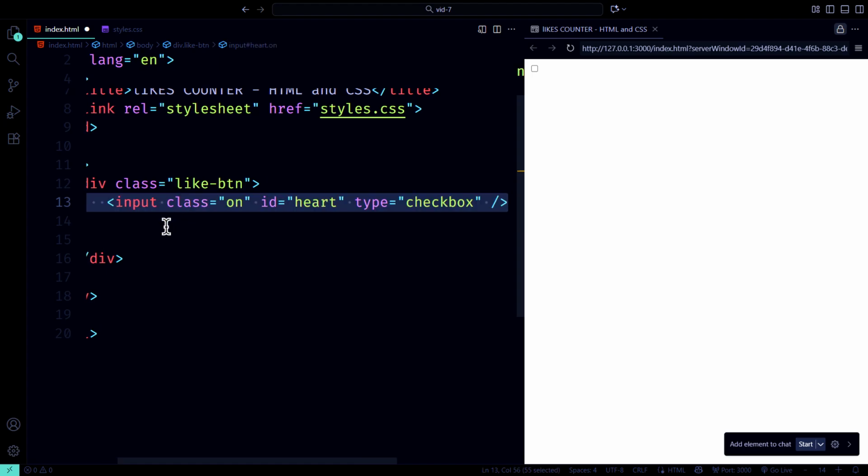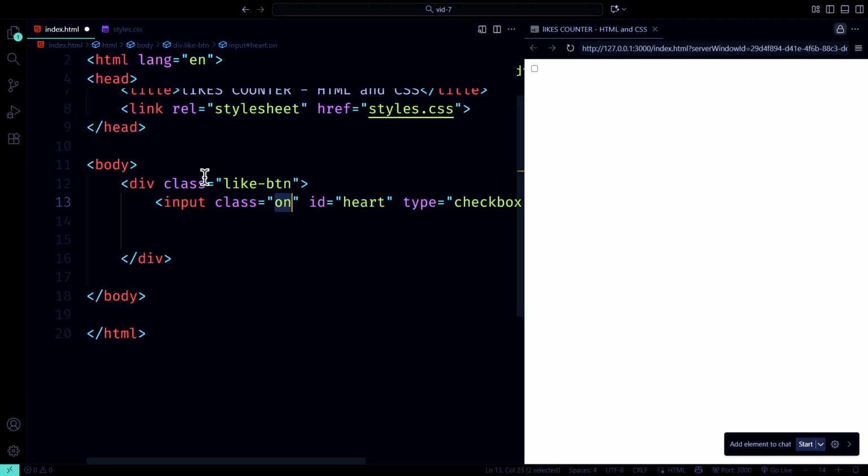Inside this container, we start with an input element. This input is a checkbox, and it has an ID called heart. I also give it a class named on. This checkbox will not be visible to the user, but it will control all of the interaction and animation when the button is clicked.